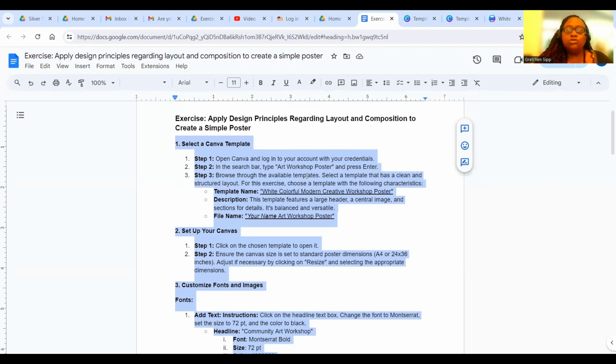Now we're browsing through the available templates. For this exercise, we chose the template that was named White, Colorful, Modern, Creative Workshop Poster. This template should feature a large header, central image, and so on and so forth. Now we see our next part is file name. What we want to name this is your name, and art workshop poster.